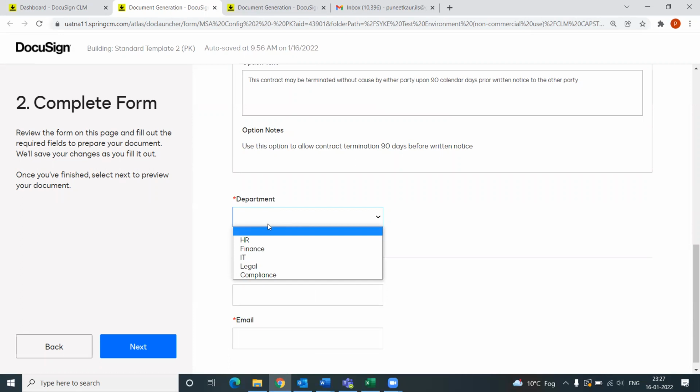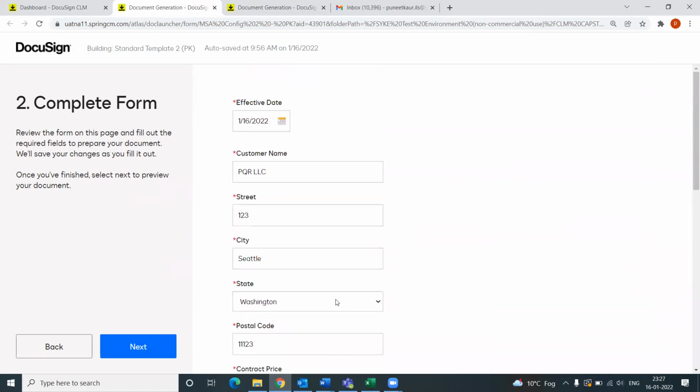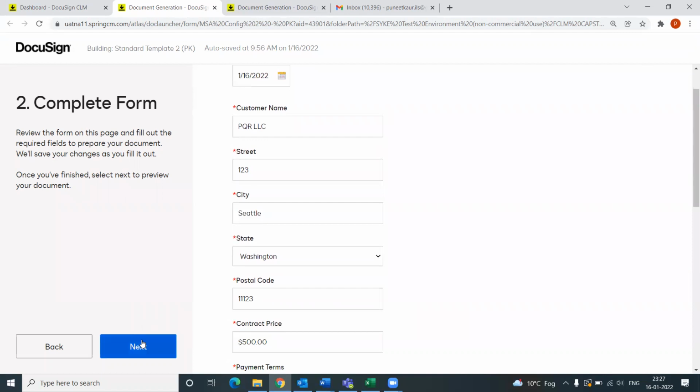I'll select the department. Here you can see the drop down. I'll select Legal here. And the name. Now this is the name which is actually going to represent the customer. This is the hypothetical name I'm writing here, but the email I'm going to use here is mine because, for the sake of this demo, I want all the emails and tasks to be assigned to me. Now I've populated all the information here and I'll click Next.